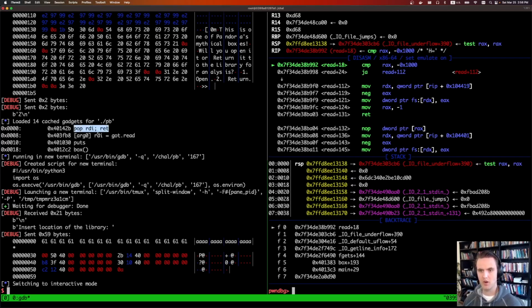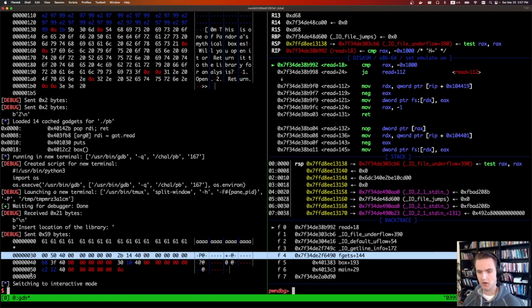We can see we have the pop RDI return gadget. It's going to set RDI equal to global offset table read. So this is the entry for the global offset table read value. Then it's going to call puts, and then it's going to call box. So super cool, does it for us. And here are actually those instructions. So this must be pop RDI 4050. Could be. And then got read.